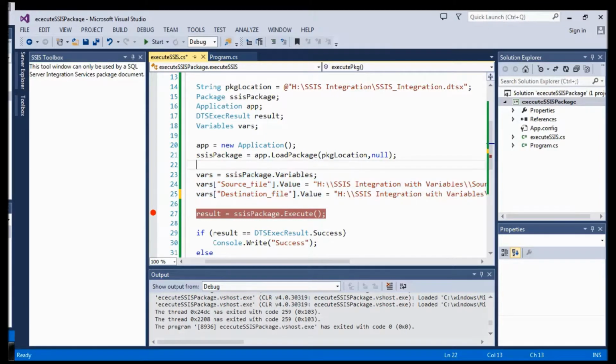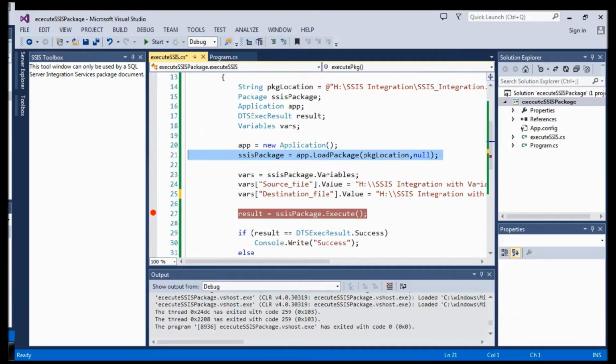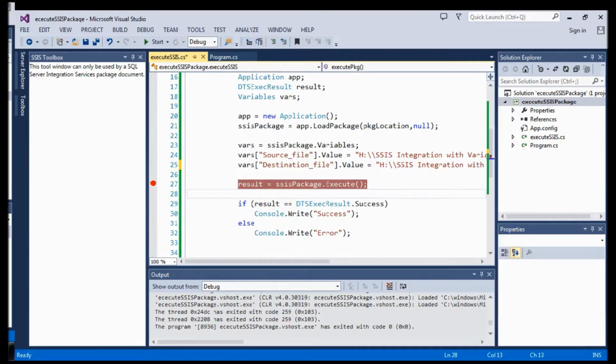So this is the way to execute the SSIS package from .NET code with variables or without variables. And also to catch the result of the SSIS package execution, if it is success or the failure. Yes, so that is all, that is it. So we are done with the execution. Thank you.